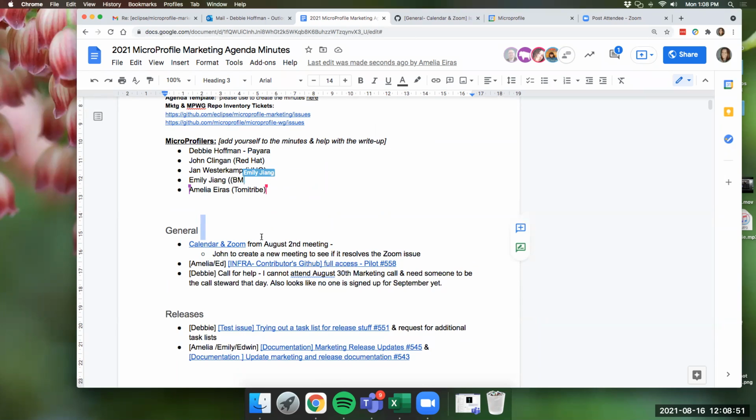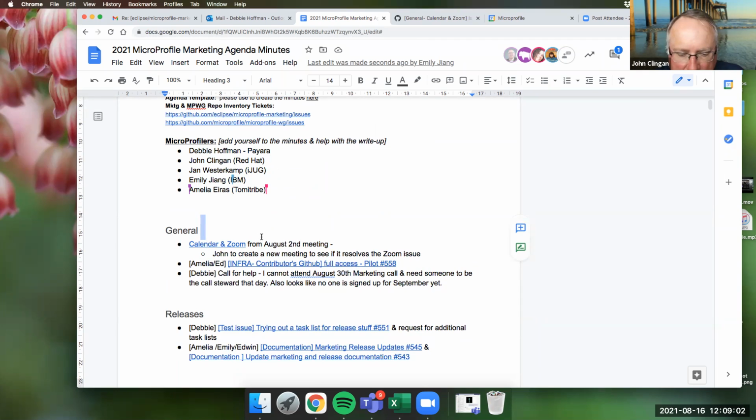So we just discussed that John will try to create a new meeting and see if it fixes it. Yeah, I'll just create a new meeting. There was no meeting scheduled today in the Zoom calendar, but I'll just delete the whole thing, create a new one, and update the MicroProfile calendar. So there will be a different meeting ID for the next call. Just a heads up.